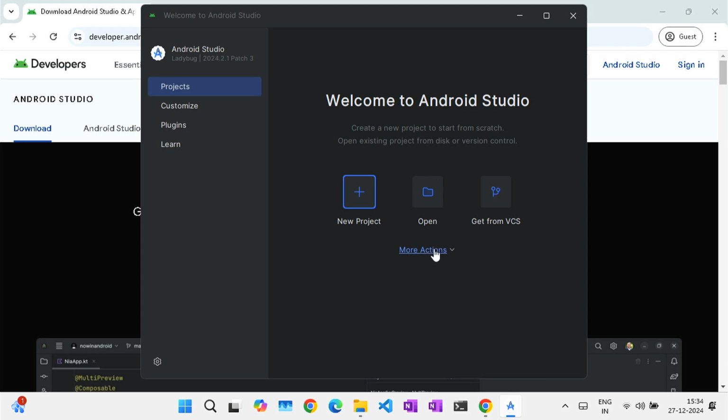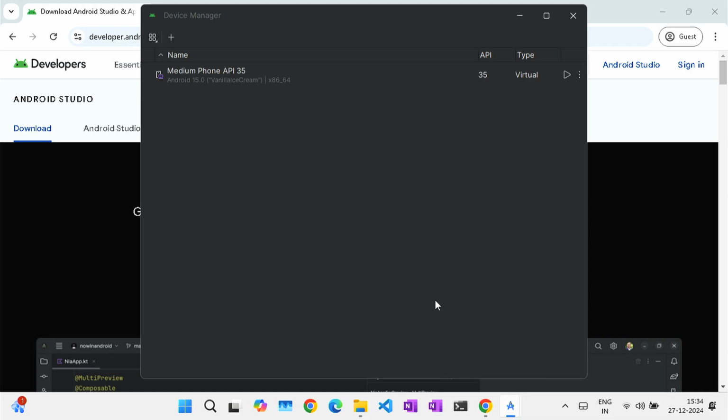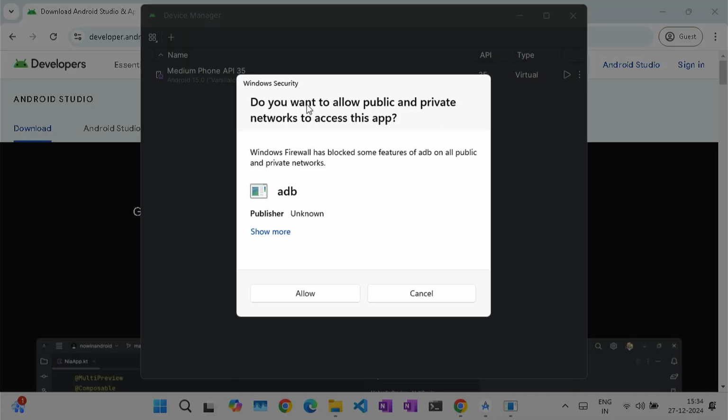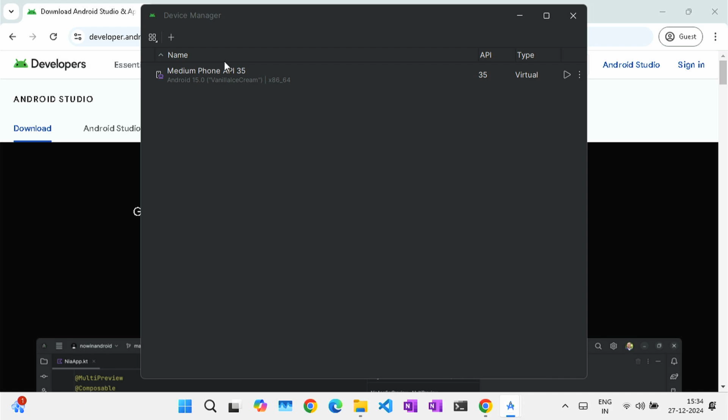For now, what we'll do is we'll go to more actions and we'll go to virtual device manager over here. And we see that since we selected one of the devices, we have it. Okay, so I get the Windows security pop-up, and I'm going to allow this for now. Since we had selected an emulator while installing Android Studio, we see that it's available over here, and we can start it by clicking on the play button over here.